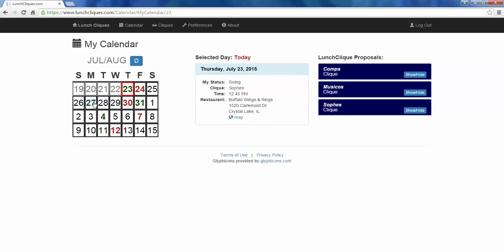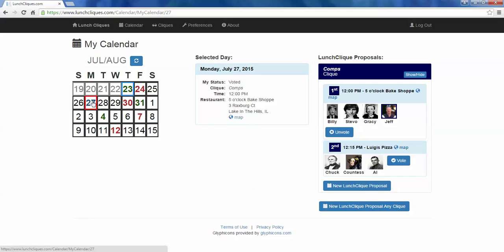If I select another day, that day is outlined in red in the calendar, and my status details for that day are again shown over here. Now that I've selected a different day as a reference, today's date is shown with a blue outline in the calendar. Also notice that days before today are grayed out and may not be selected.